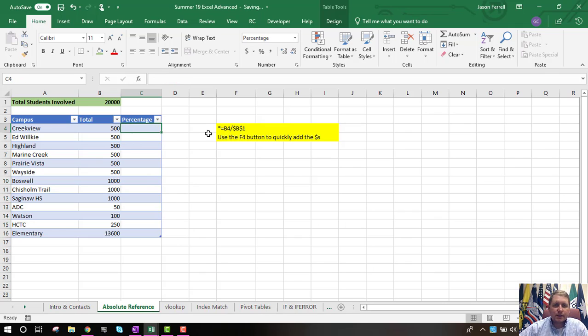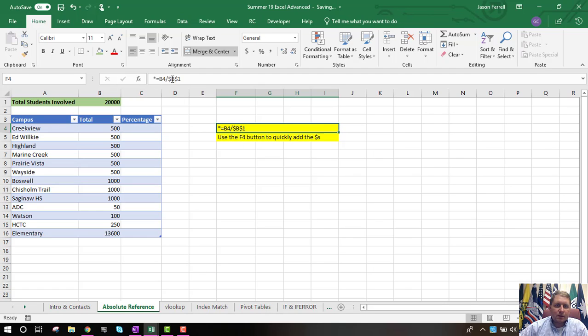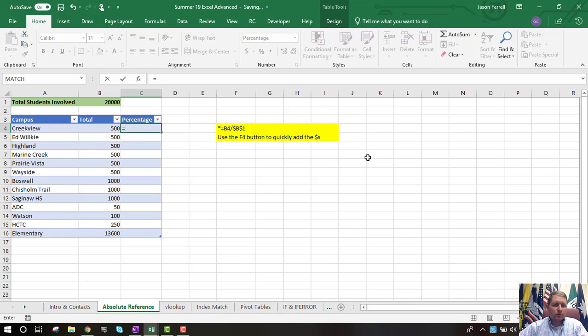So the way you fix this is to put these little dollar signs before the column and row numbers for the cell that you want to stay stuck in the formula. Okay, so the way you do it is equals that number divided by this number, but now I'm going to push F4 and it automatically puts those dollar signs in there. That's way easier than trying to shift 4 and then you type B and then shift 4 and then you type 1. That takes forever. So just type it in and hit that F4 button.